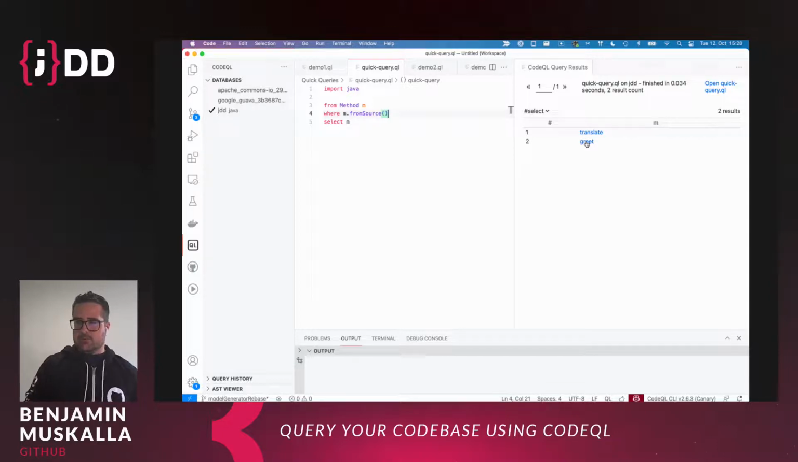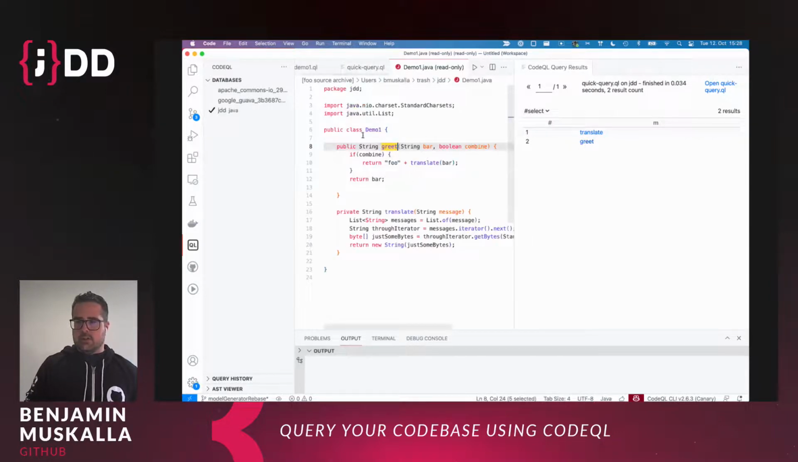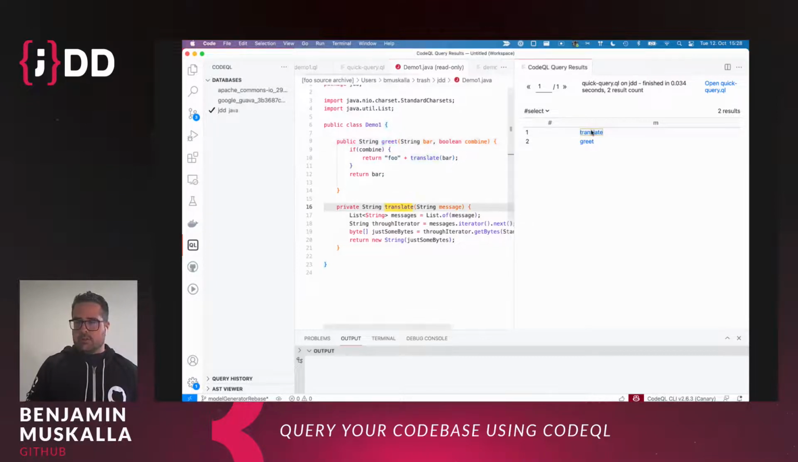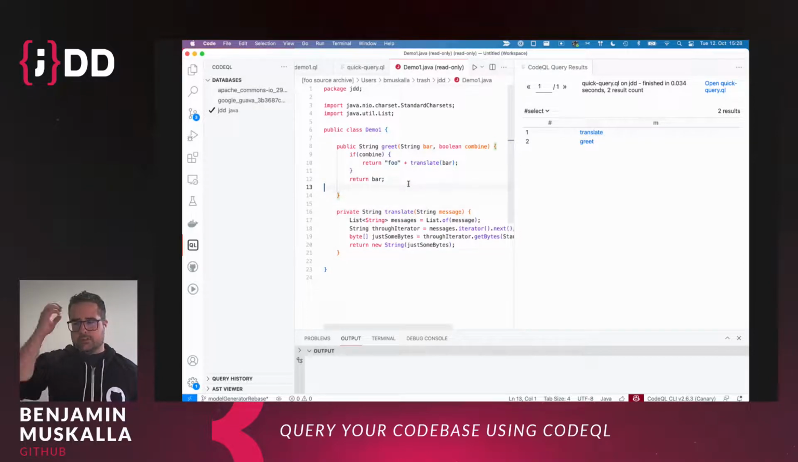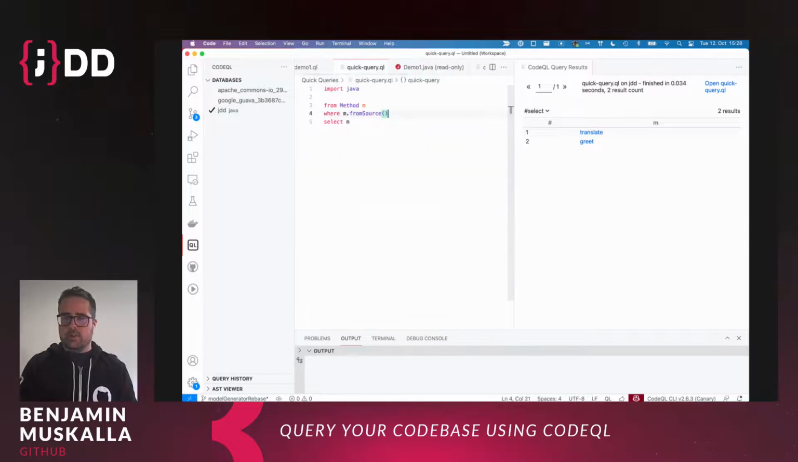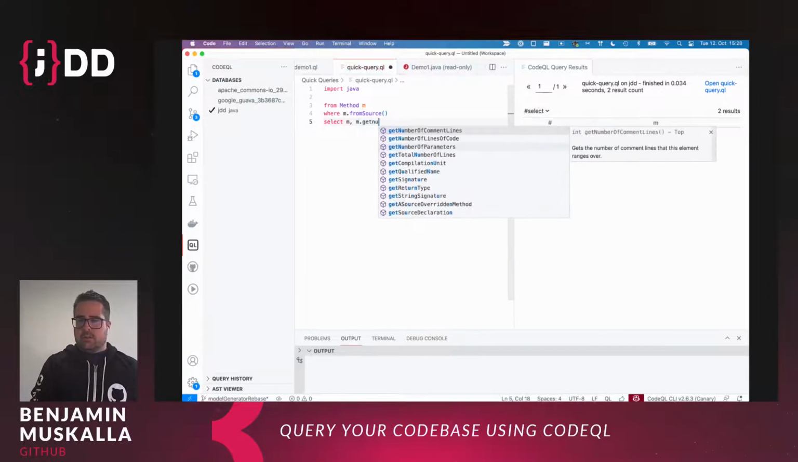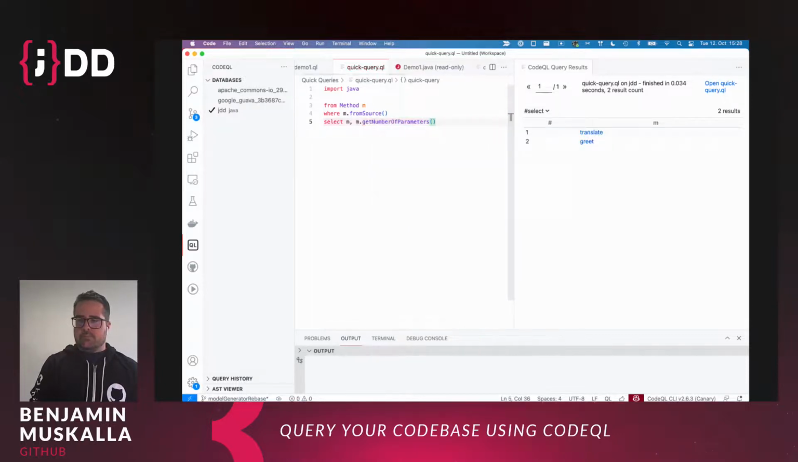So if we click here, it actually goes to our code. It says, okay, I found a method called greet. I call the method called translate. Let's not look into detail of what those methods do. We will do that later. So, okay, we now have found 2 methods. Now, just to get an overview of the code base and how large it is and how complex, let's select some other thing. Let's select the number of parameters as well.